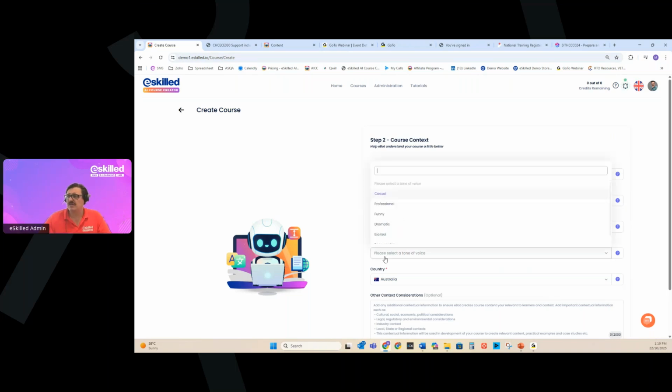Tone of voice: casual, professional, funny. But what they mean by this is not voice as in voiceover voice. It means the way the language is spoken, the way the language is written. So an encouraging context might give little connotations for encouragement within the course, right? So tone of voice, not voice itself.